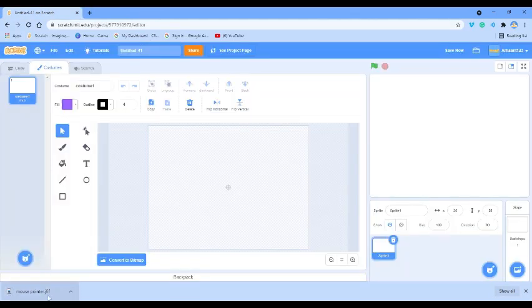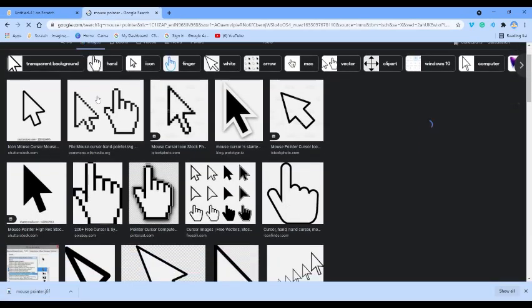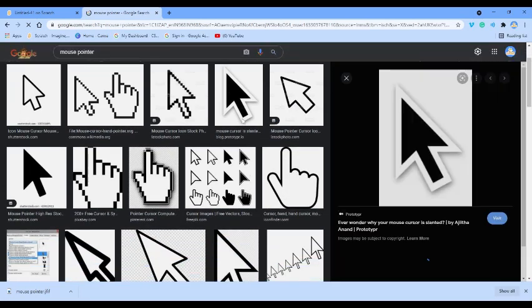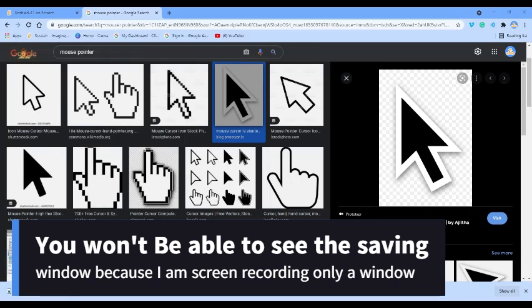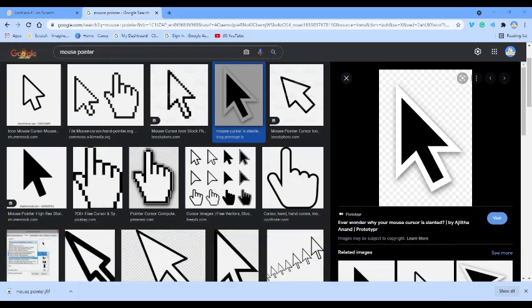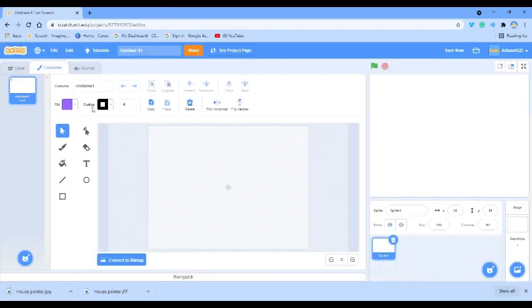It should not come as a JFIF. So we'll open that again. We'll save image as, and here we're going to name it mouse pointer. Instead of JFIF, you simply put a dot, then JPG. That makes it a JPEG. Scratch doesn't take JFIF. So now we're going to upload a sprite.